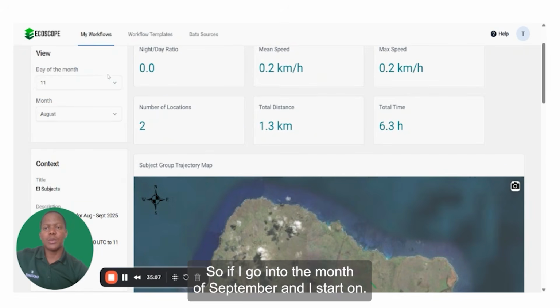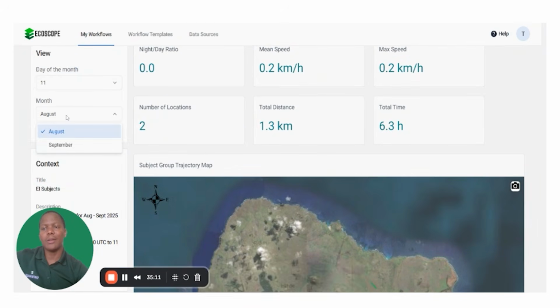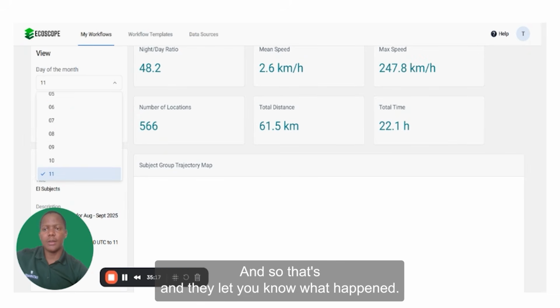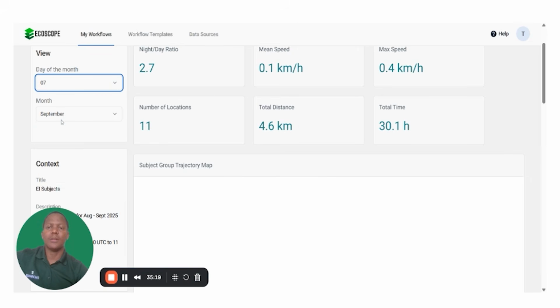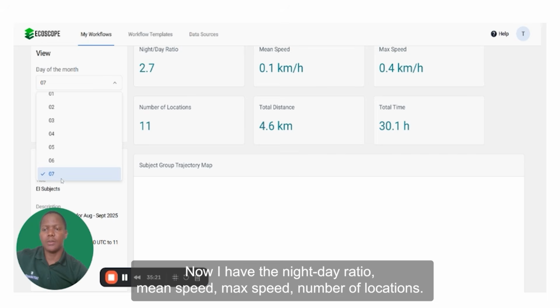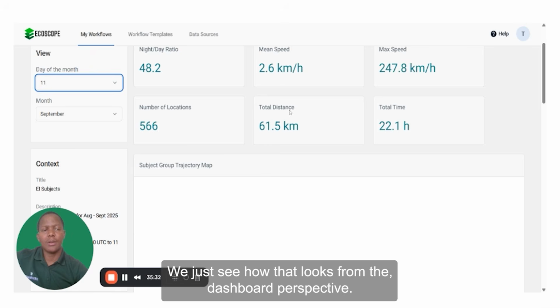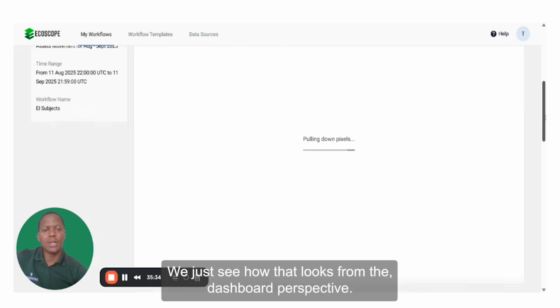If I go into the month of September and I start on, let's say, the 11th is fine, or let's take the 7th. Okay, let's go back to the 11th and see what happened. Now I have the night-day ratio, mean speed, max speed, number of locations. You see now we have a lot more data-rich data being displayed on that dashboard. Let's see how that looks from the dashboard perspective.